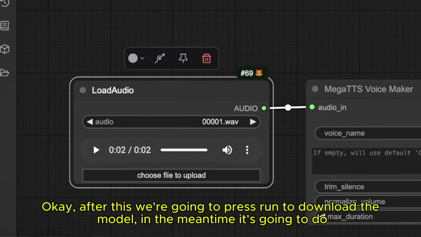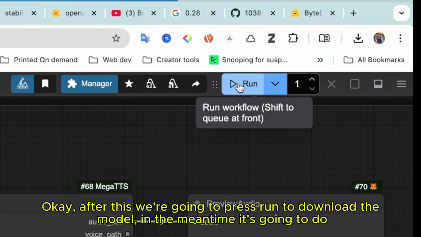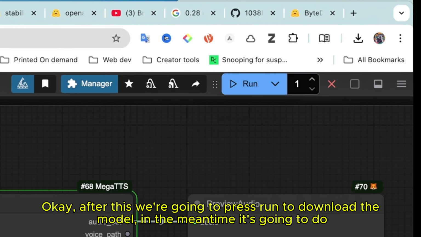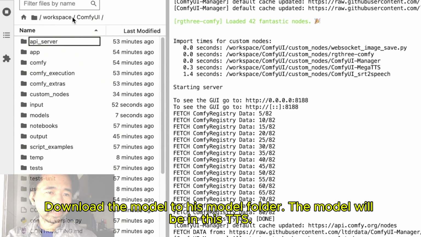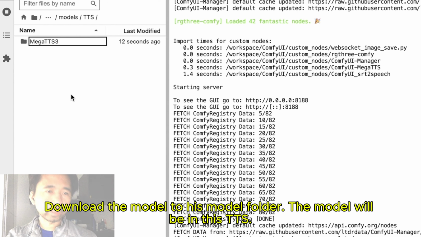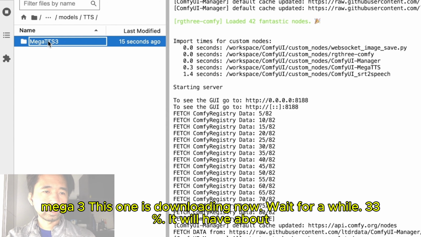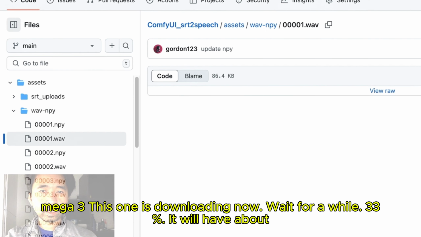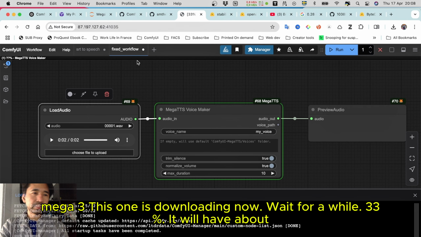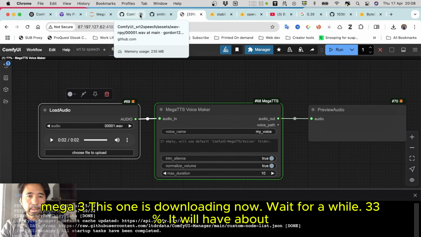Okay, after this we're going to press run to download the model. In the meantime, it's going to download the model to its model folder. The model will be in this T2S Mega 3. This one is downloading now. Wait for a while.